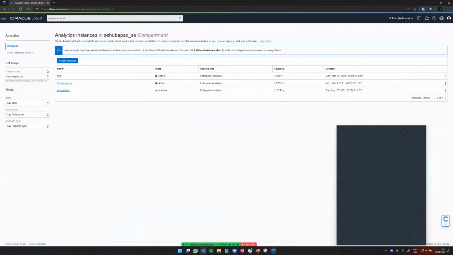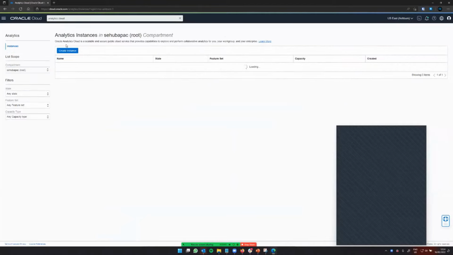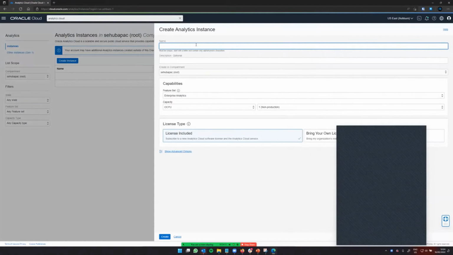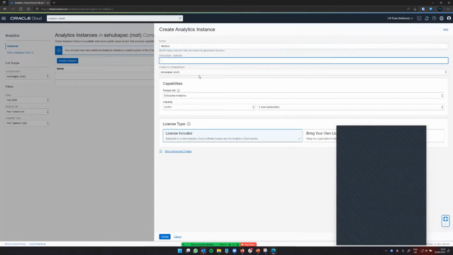And on the left side, you will probably see a root compartment, which is the basic one. You can create an instance here, or you can create a compartment under it in the manage compartment. So when you click create instance, you'll be required to enter the name of the instance, for example, read pool, and then give a description if you want.